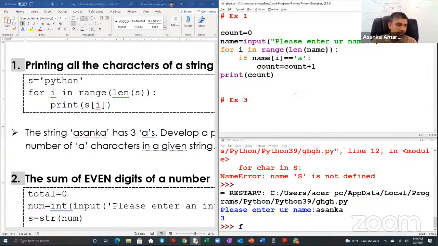But there are many other ways to do this. Okay, you can use inbuilt functions available. For example, name dot count. There is a string function called count. By using this function, we can print the number of A's. The name is the string. Name dot count: we are going to count the number of A's in the name. Okay.